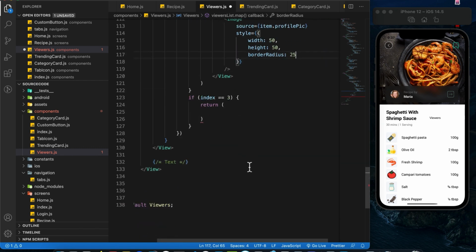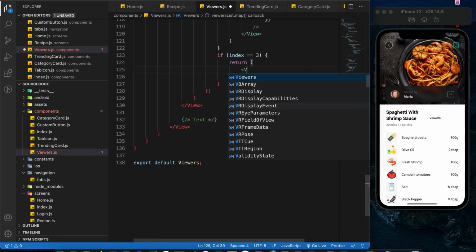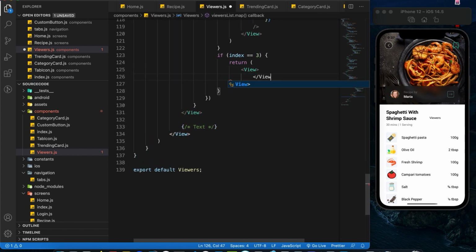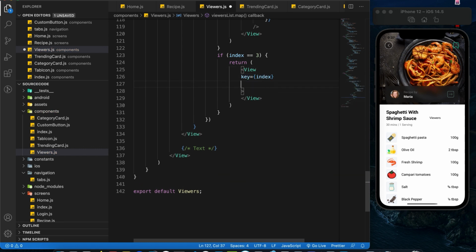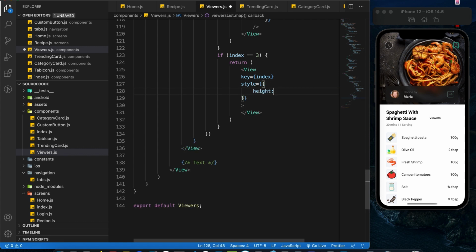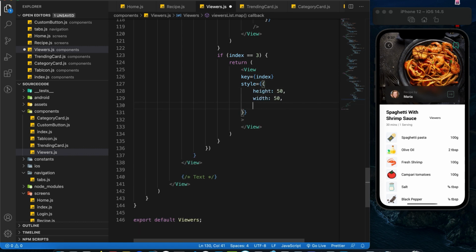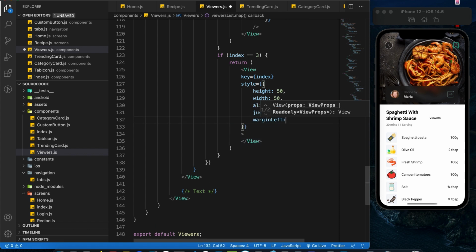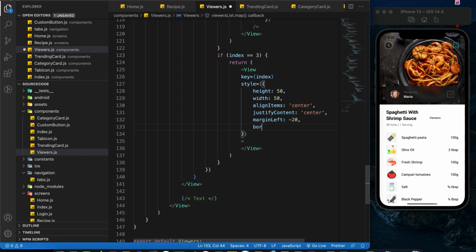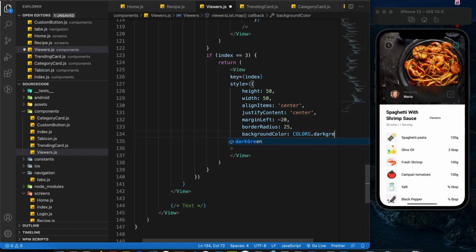Now if the index is equal to 3, then we will return a container view as well. We need to supply the key prop, which is equal to index, and we need to give it some styling. Height equals 50, width equals 50, align items equals center, justify content equals center as well, margin left equals negative 20, border radius equals 25, background color equals colors.darkGreen.